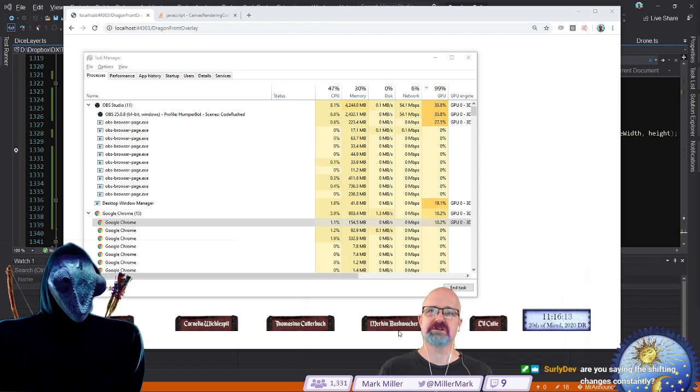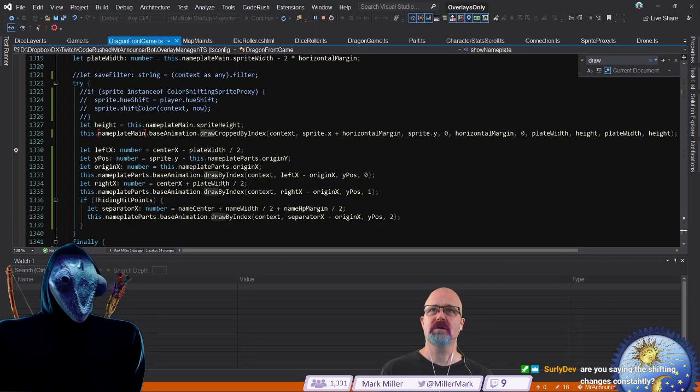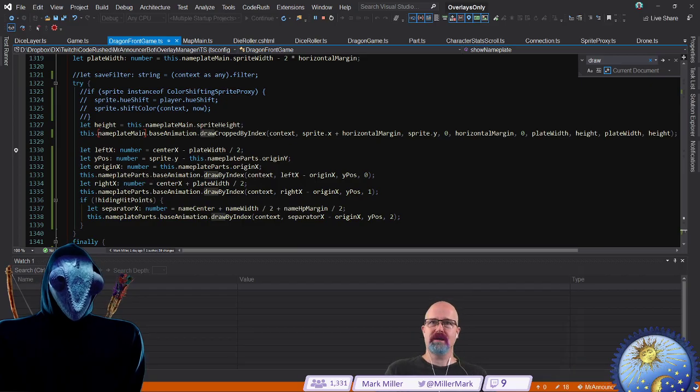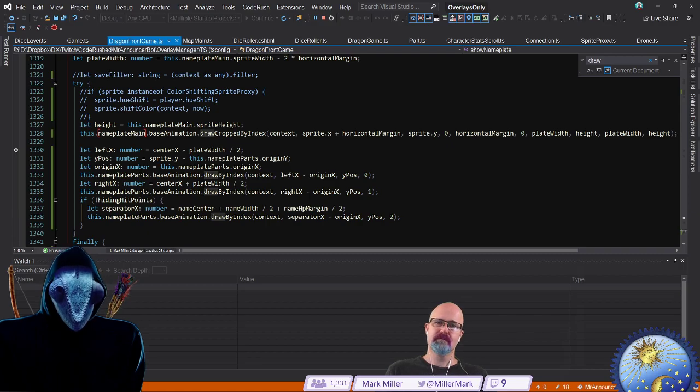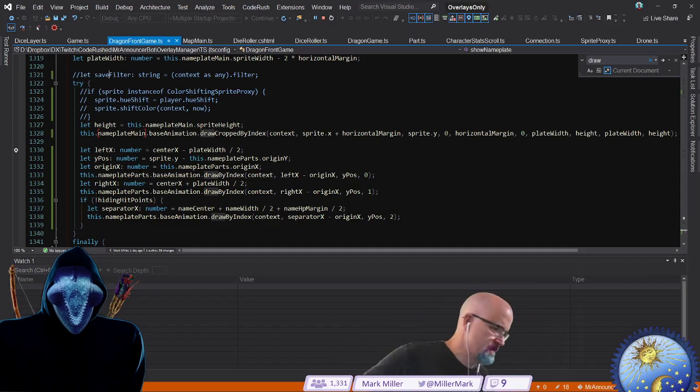Are you saying the shifting changes constantly? Well, kind of. Each time we come in, we call shift color right here. And then we restored it. It was not liking that the context color changes each time we came in. So let's imagine it was 40 frames a second. There are 4 or 5 nameplates, so that's 5 sets of 40 color shifts plus the ends, every second. Plus the ends. So you multiply that by.